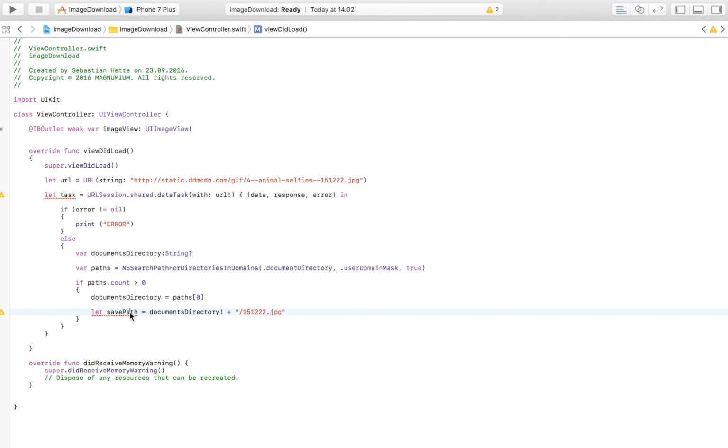This is the path that you can use in order to refer back to your image or get your image back. Even after your user has closed the application, you will still have your image saved at the save path.